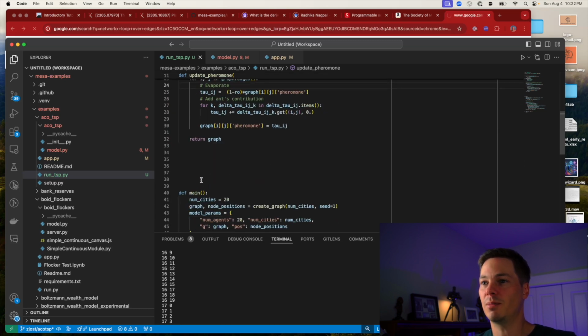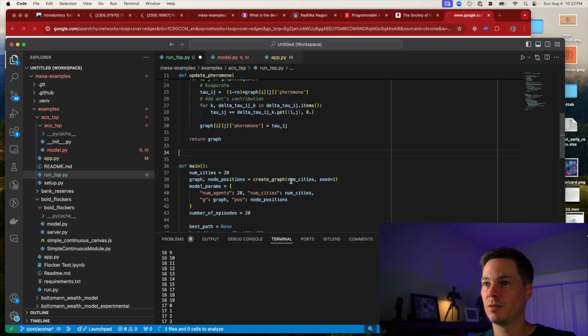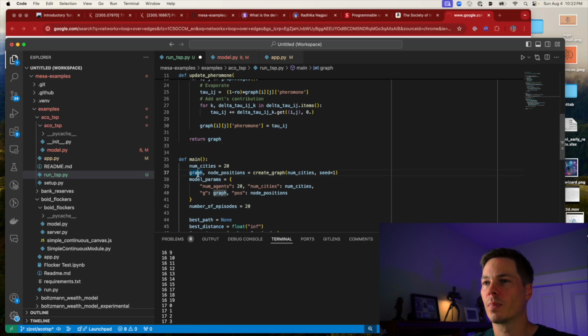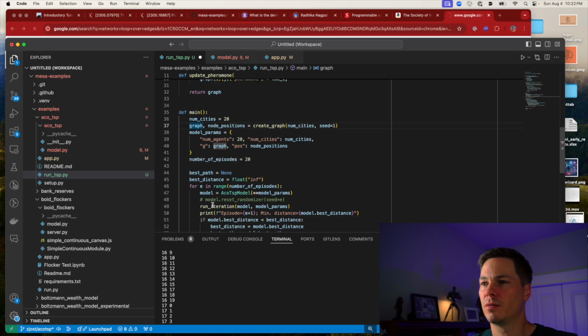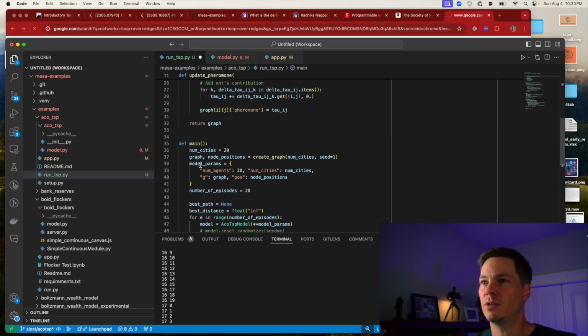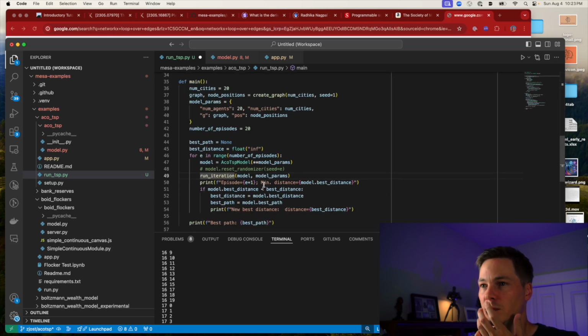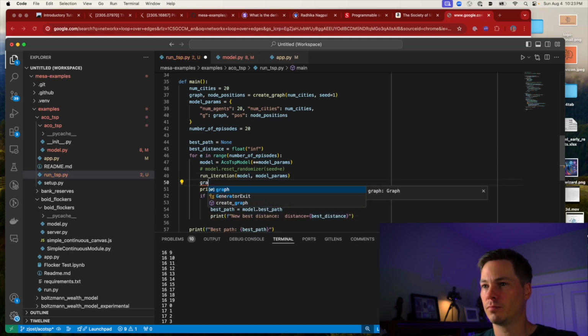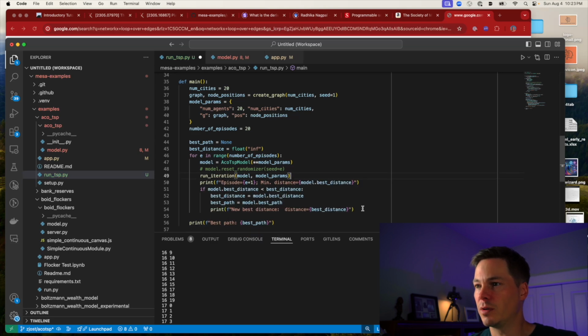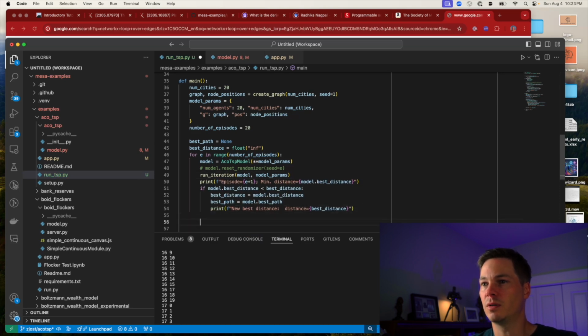All right, well, let's see what happens. So we have our graph. We run iteration, and that does nothing. Then we need to call graph equals update pheromone. Well, I'll do that stuff first. And then graph equals update pheromone.